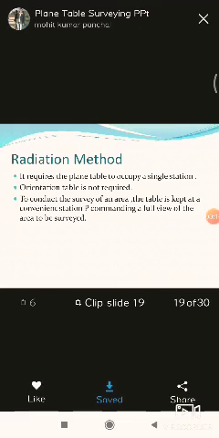Generally the radiation method is used to conduct the survey of an area. The table is kept at a convenient station commanding a full view of the area to be surveyed. It means the land whose area we have to calculate. In this area we select the survey stations and the traverse is formed, and at the center of this traverse we select the instrument station, from which all points of the survey stations are visible.